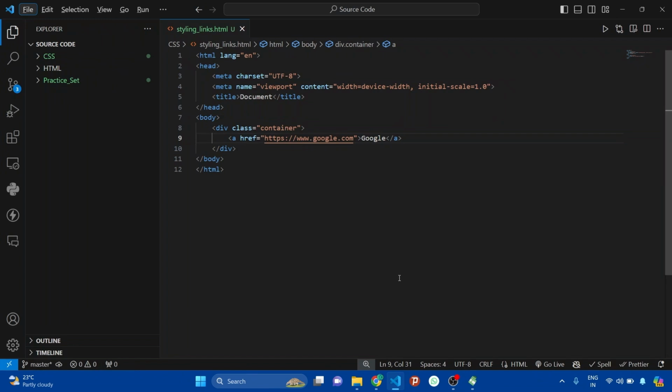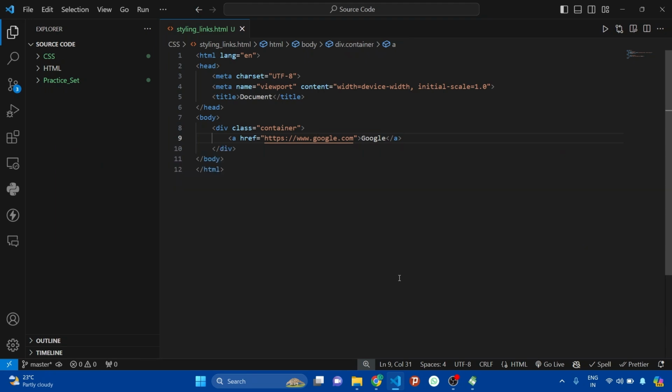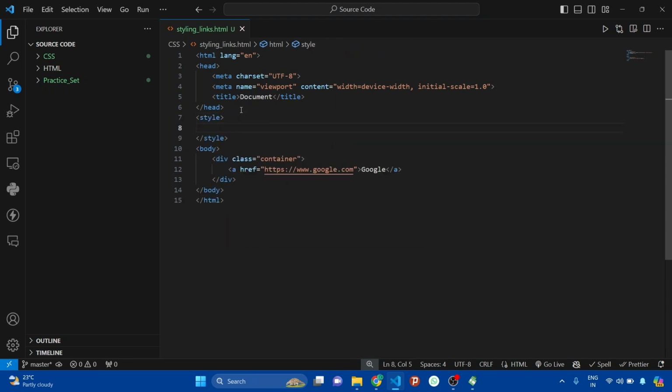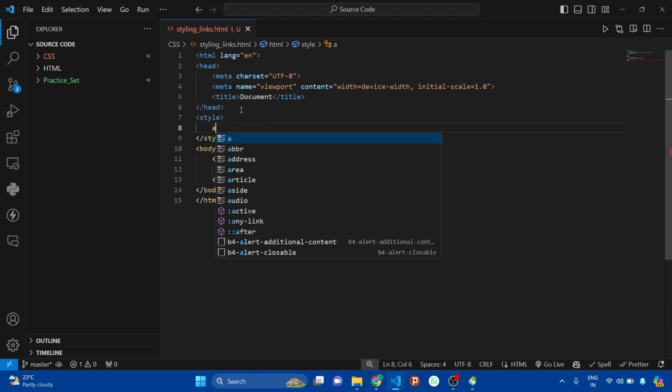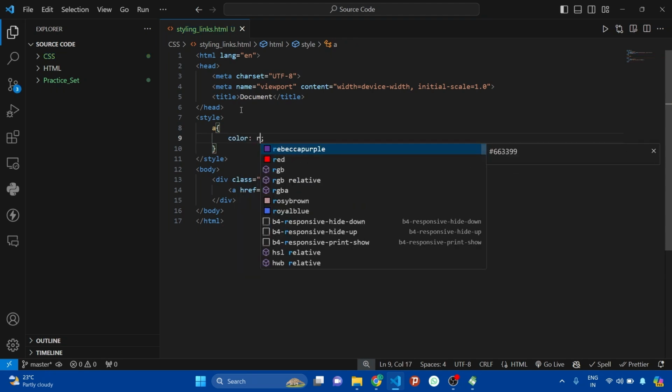So here I have already prepared a basic web page with an anchor tag, or link. Here we are going to use internal CSS. So let's add a style tag after the head tag, and inside it we can write our CSS. First, let's target the anchor tag, and inside curly braces, I am changing the color to red.